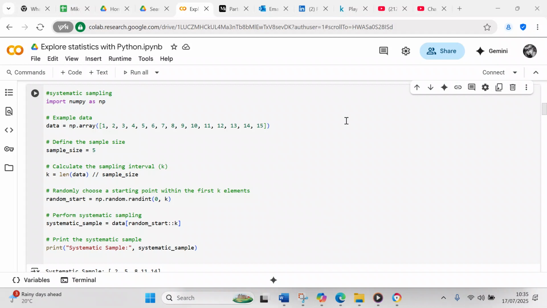So that will give you a number. That will give you an integer of the division. So you won't get a float, you'll get an integer. And then we randomly choose a starting point within the first K elements. So random_start equals np.random.randint(0, K). So that means it's going to give you a random integer from 0 to K.